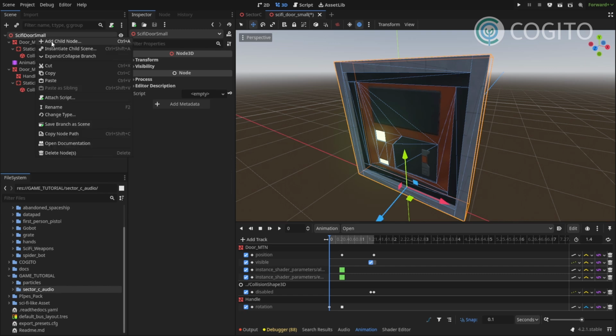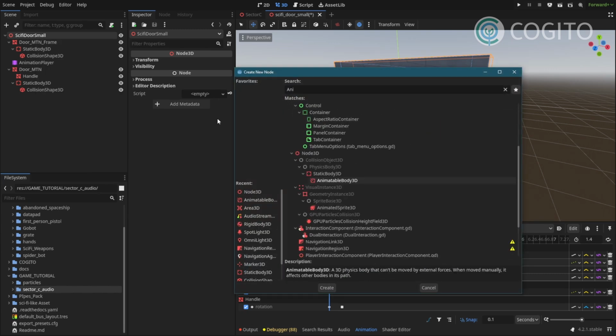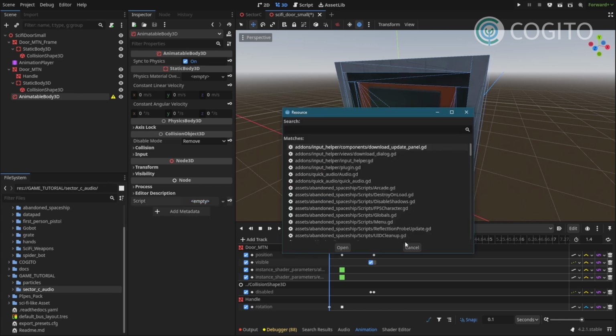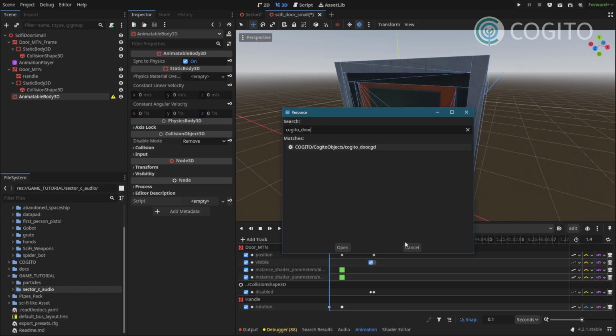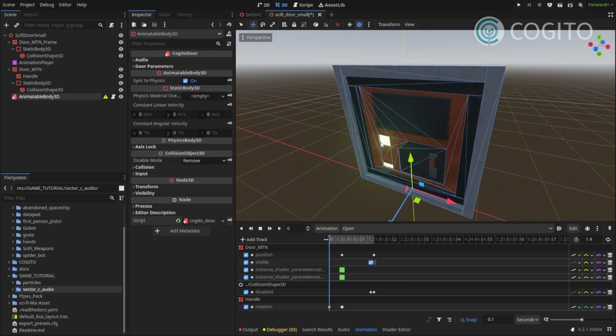And then I'm gonna add another node, and that's gonna be an animatable body 3D. And this one is gonna be the node that will be the actual COGITO door. So this one will get the script. So I'm just gonna attach the script, search for COGITO door. There we go. And before we set any parameters, we see that there's a warning, and this warning is that it needs to have a collider.